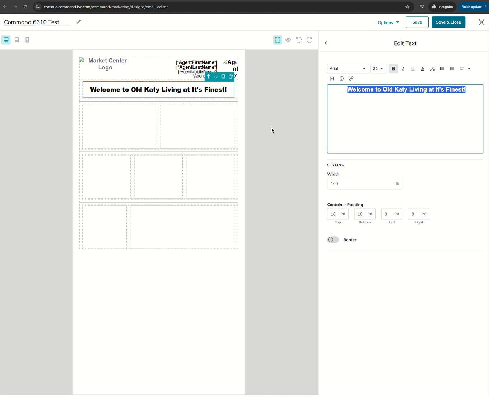We'll make it 21, and there we go. You do have the ability to change the width percentage. You can also add in what's called padding, which basically is just kind of white space. You can see there's padding on the left-hand side, the right-hand side, the top, and the bottom. You can do that by adding these.